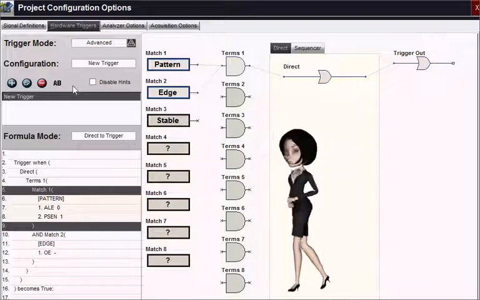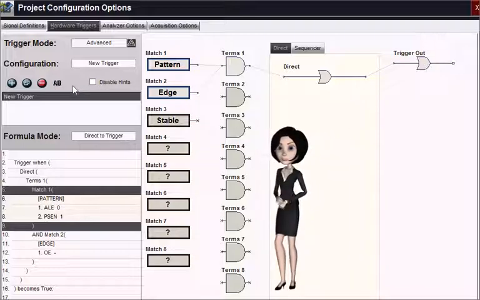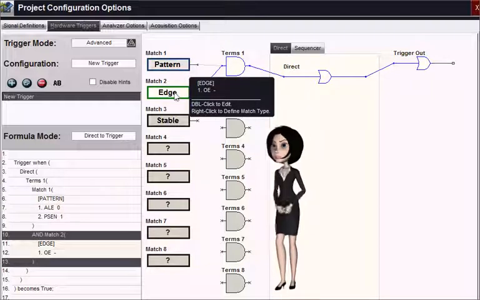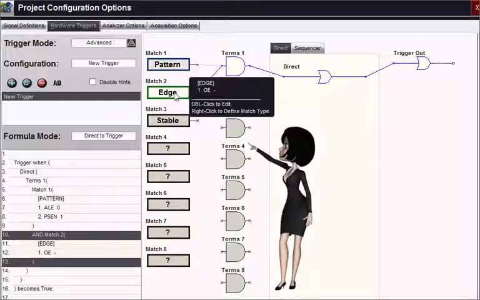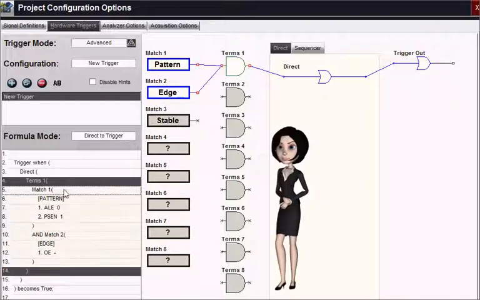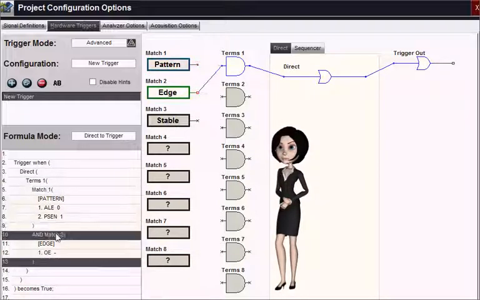The formula presents a summary of the configuration sections. Since this summary can be quite involved with a complex trigger condition, each section will highlight as items in the graphical section are selected. Likewise, selecting items in the formula view will highlight the corresponding item in the schematic.